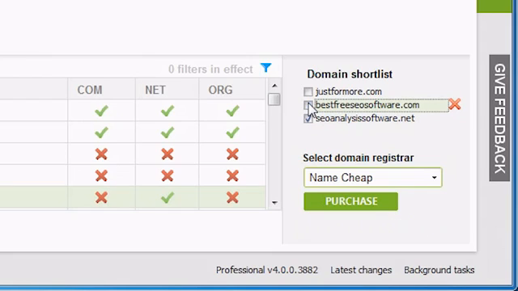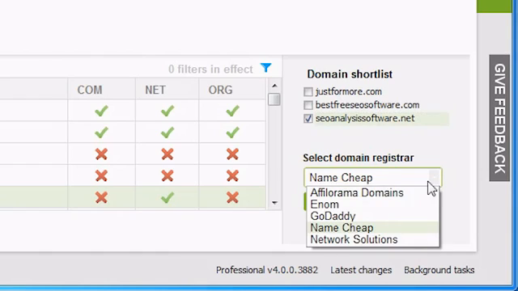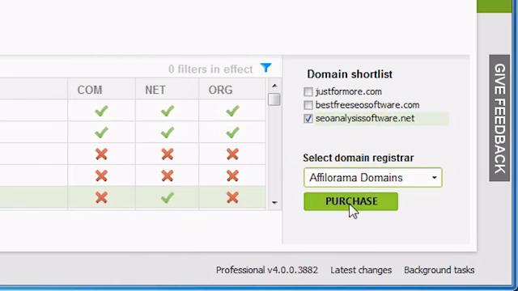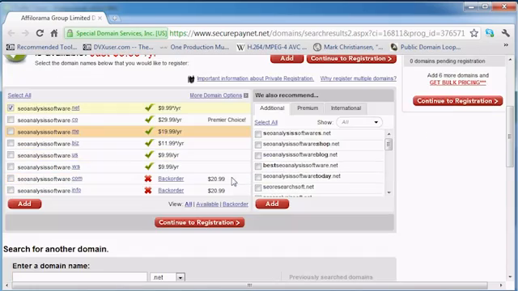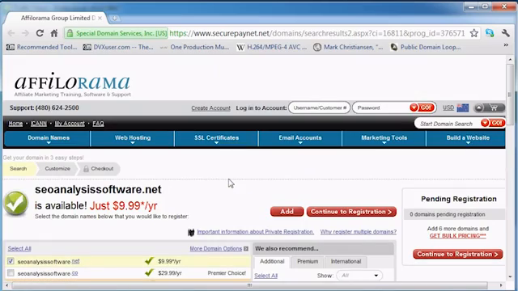Of course, you don't have to register domains through Traffic Travis, but if you'd like to, select one or more domains from your shortlist, select a domain registrar from the drop-down dialog box, and click Purchase. Your web browser will open with the domain registrar's website and will prompt you to purchase the domains you selected.